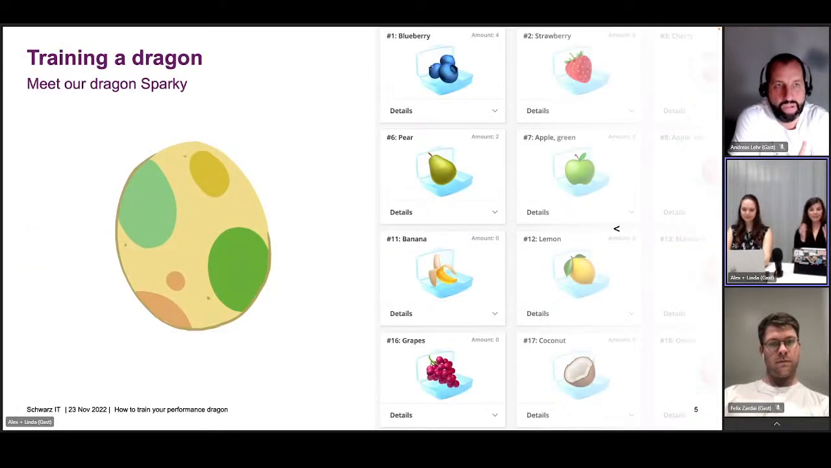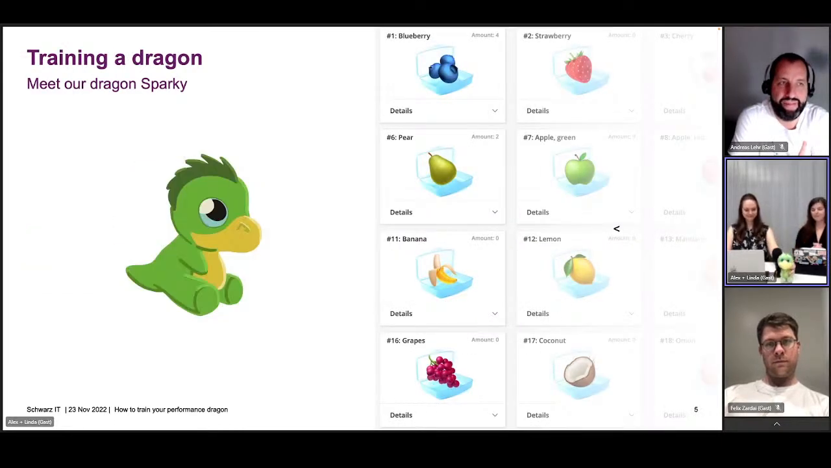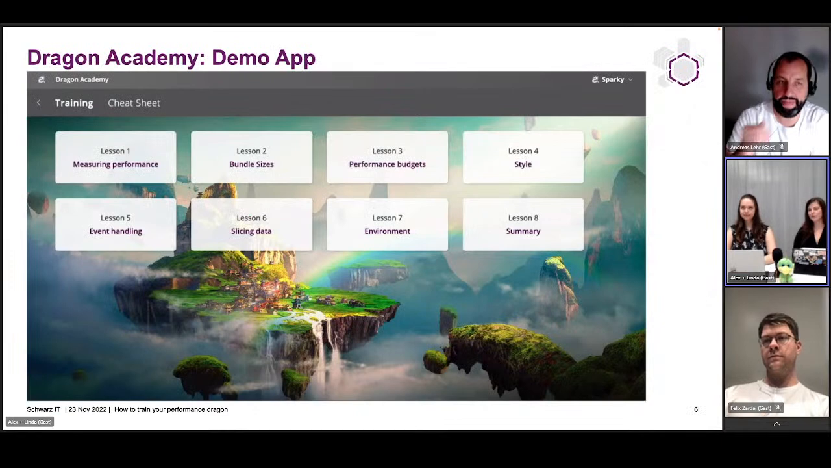But first, meet our dragon Sparky. Sparky wants to be a lunchbox application when he grows up. He wants to help users to select tasty food for their lunchbox. He also wants to show a lot of options for different types of foods in kind of like an article overview app. And today, Sparky will learn in different lessons what to consider and which options to choose when he starts with his app. Let's accompany Sparky to the academy.